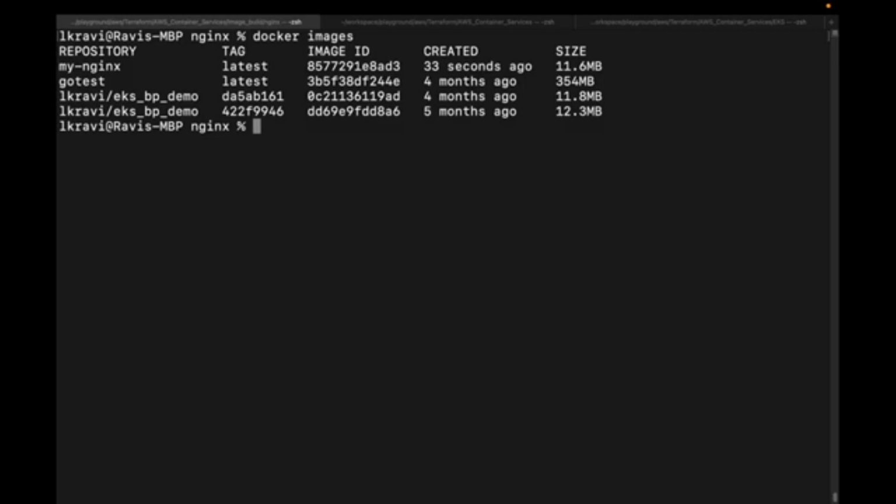To run it locally, I can use the docker run command. As you can see in the Dockerfile, we have exposed port 80. So I'm going to bind port 80 on my local machine to the container port like this, and then we are going to use my image name.